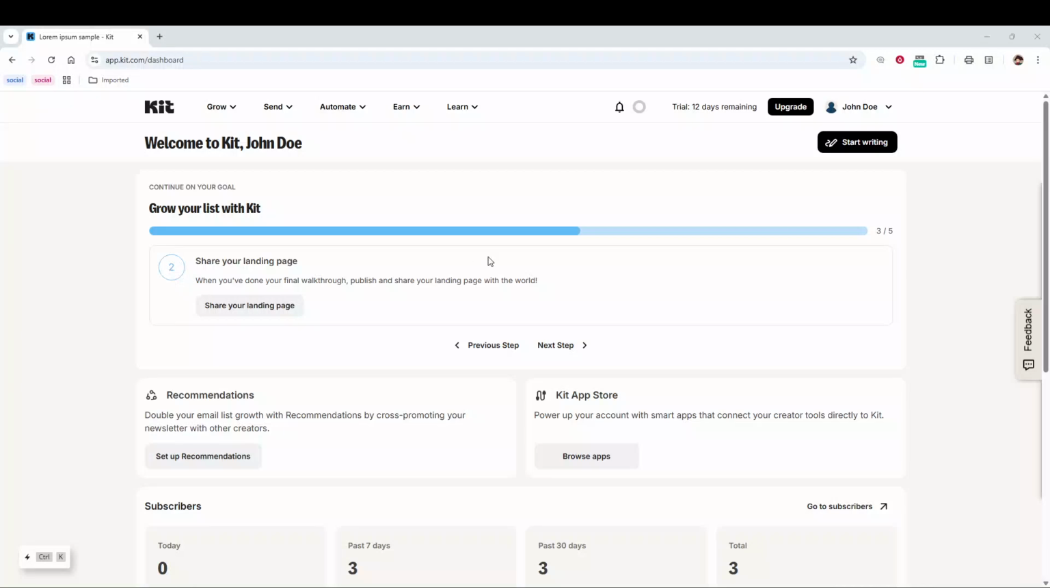In today's video, I'm going to teach you how to import an email list into Kit. By the end of this walkthrough, you'll be able to confidently bring your subscribers into Kit and have them neatly organized and ready for your campaigns. Let's start from inside your Kit dashboard.